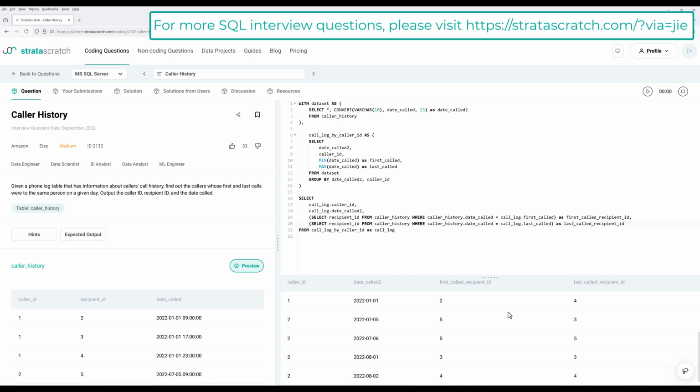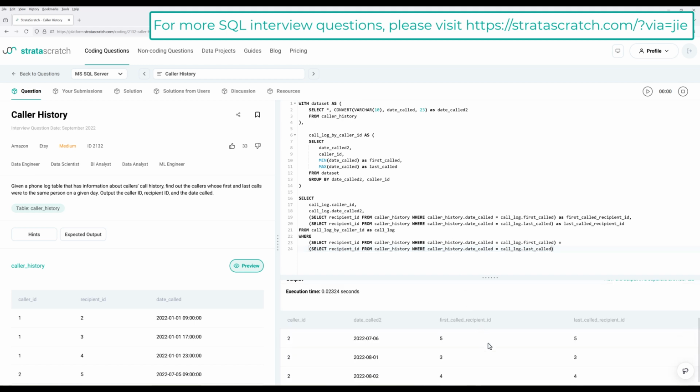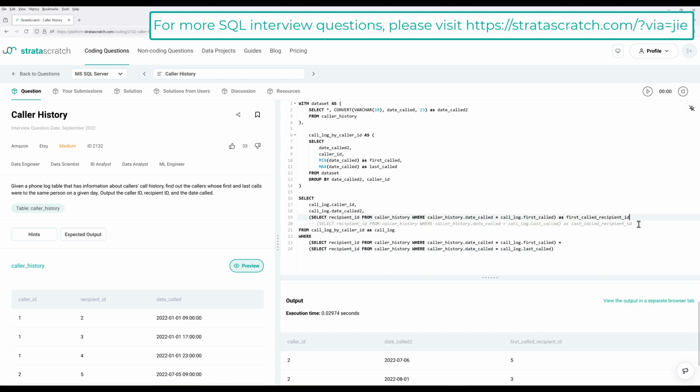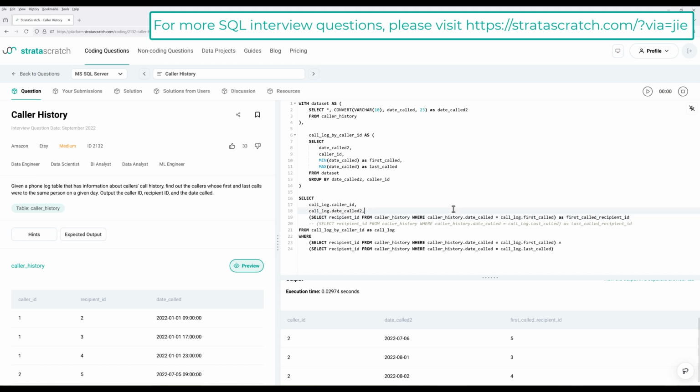From the output, we just need to determine which record has the same recipient for the first call and last call recipient columns. To do that, we can just do a simple comparison test in the where clause. And that will give us the 3 records below. The question requires we output the caller ID, recipient ID, and dates in that order. Let me go ahead and fix the column order.